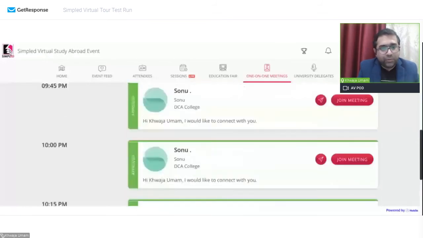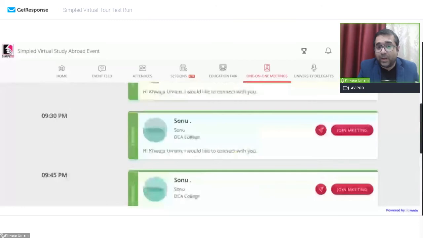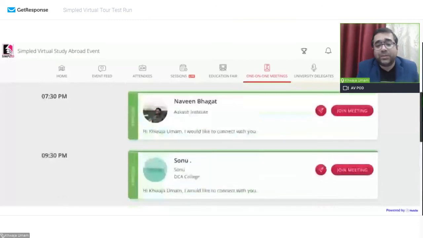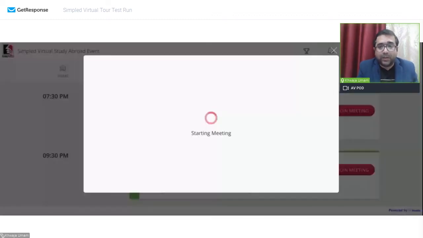What you just need to do is, of course, if there are any such meetings that you haven't accepted, you just need to go ahead and first accept those meetings, and after that, you see this join meeting tab over here. You just need to press this, and this will take you to where you can go ahead and actually conduct that meeting.